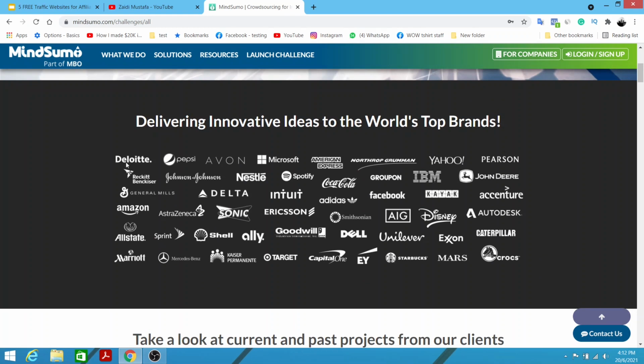As you can see, these are all the brands that have worked with Mindsumo. So pretty sure Mindsumo is a very established company. As you can see, these are all big brands like Pepsi, Avon, Nestle, Coca-Cola, or even Facebook itself, right? So this is a pretty legit company that you can rely on to make money with Mindsumo.